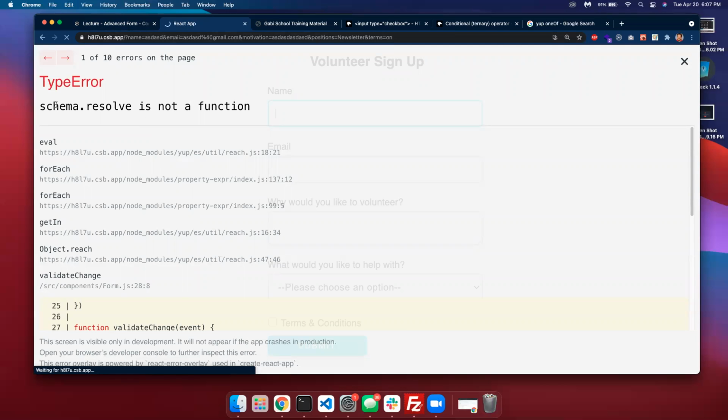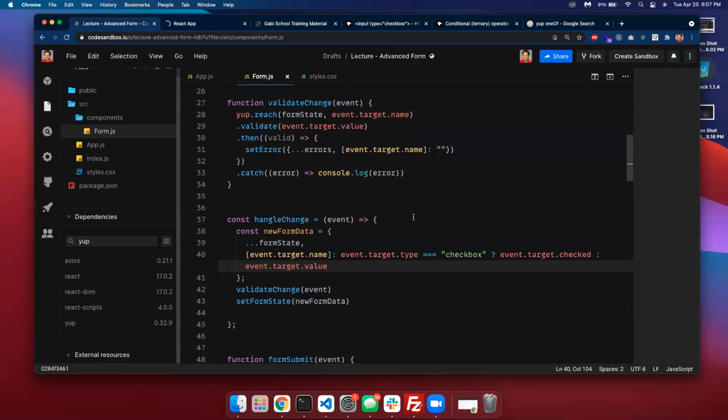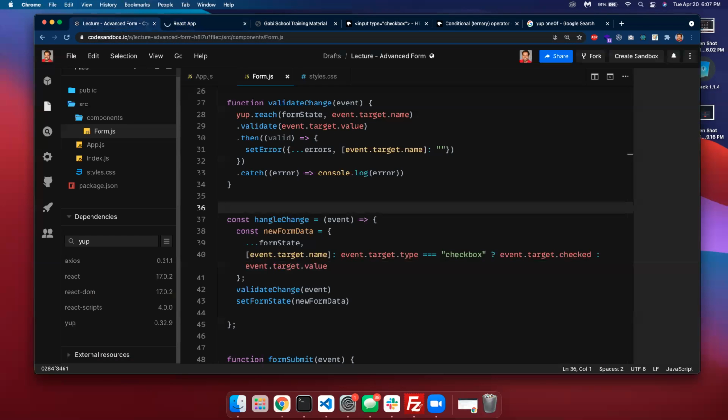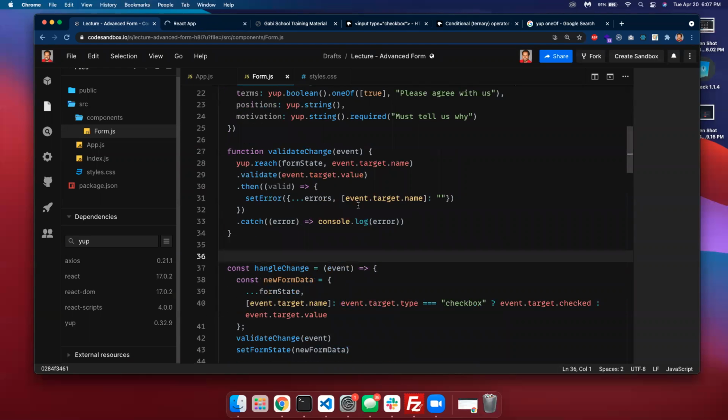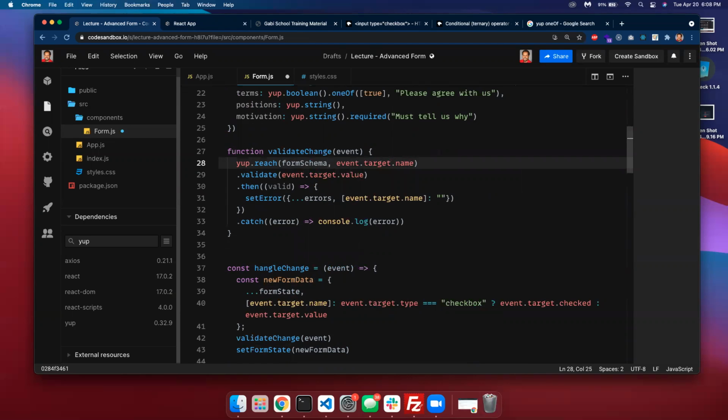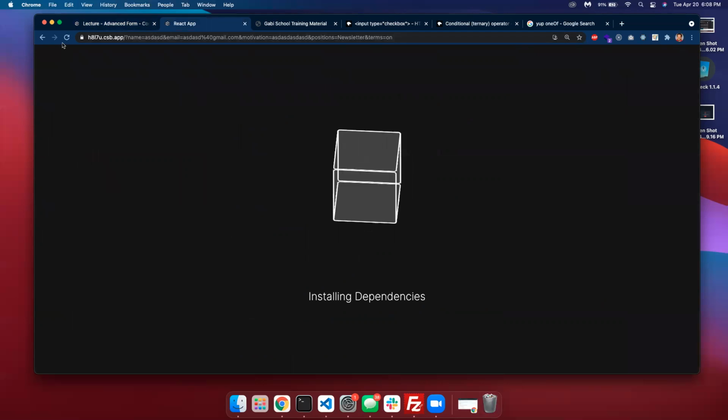There is an error. Schema.resolve is not a function. Okay. So I think we misspelled the reach. Let me double check. So reach. Then we put the form schema, not the form state here. Form schema. Okay, event.target.name, and then okay. Hopefully that helps.